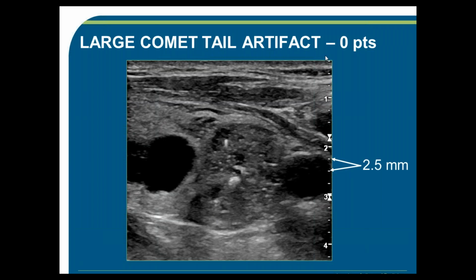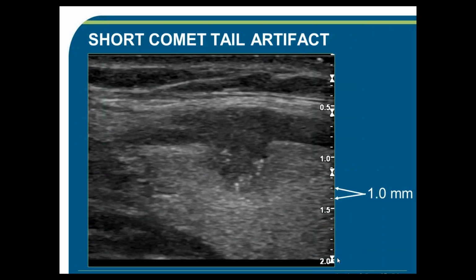This is a large comet tail, which we get 0 points. We see it right here, and we know that it's large because it's bigger than 1 millimeter. At this depth and this scale, this is 2.5 millimeters. So if you take that 2.5 millimeters and compare it to that comet tail, you can see that it's almost 2.5 millimeters, clearly more than 1 millimeter.